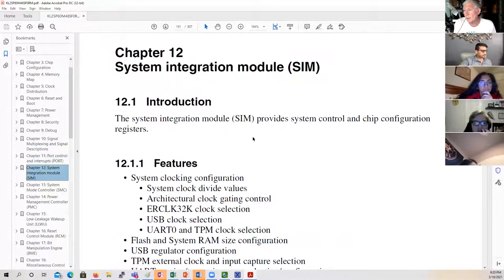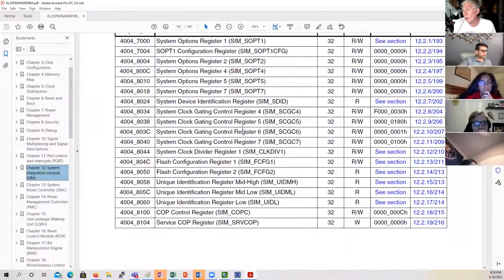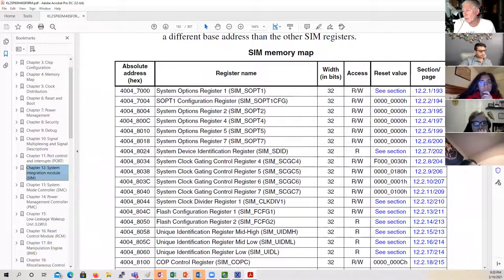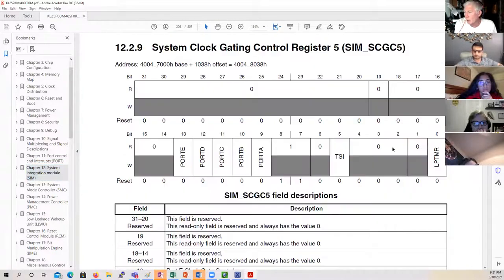Here we have our system integration module, where we have our various registers. The one we're interested in for turning on clocks is the system clock gate control register 5, SIM_SCGC5. And if we look at that, bit 13 turns on the clock for your port E, bit 12 for port D, bit 11 for port C, bit 10 for port B, bit 9 for port A, and this one for the touch sense module, and this one for the low power timer. The rest of the fields don't do anything. And so they have a mask. A mask, you know, says port E clock enable mask.